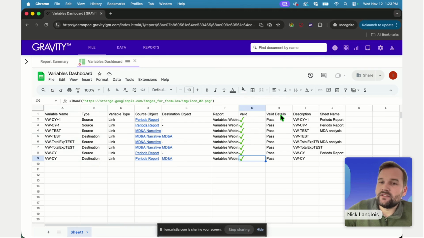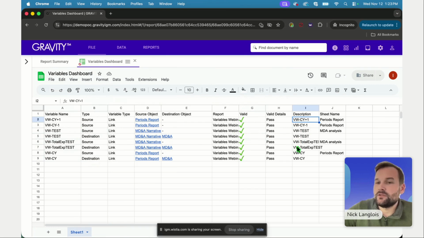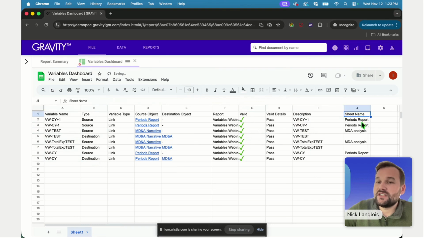Next, after the valid details, we'll have description. Under the description, it more often than not will be the same as the variable name. However, if it's different, you'll notice that in this area. Lastly, you'll have the sheet name of the spreadsheet that you're in, that it was placed in or coming from. And anytime that you see that it's blank in this area, you know that it's not a part of a spreadsheet and it's coming from an editor document.